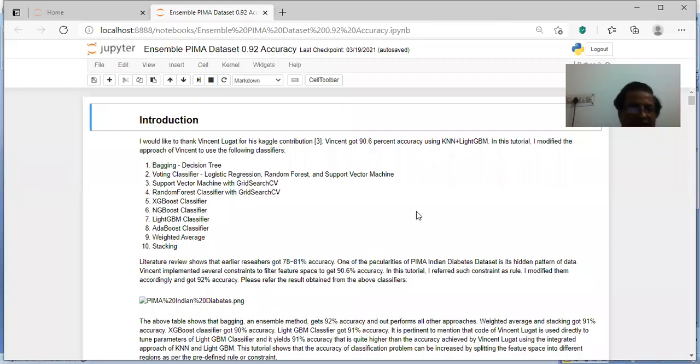So this is the solution. I will use this Jupyter notebook. You can download the Jupyter notebook from GitHub, and you can go through it and run it. So let us check. First of all, there is Vincent Lugat.